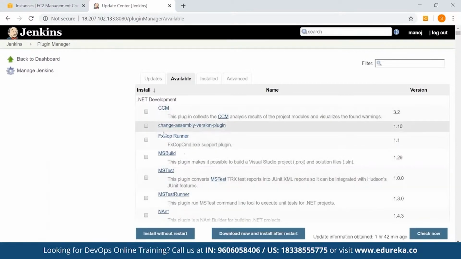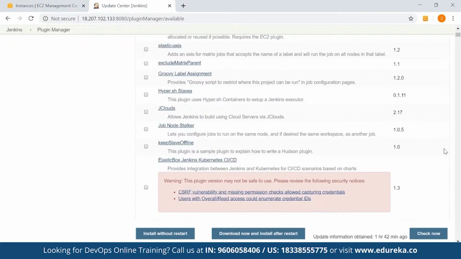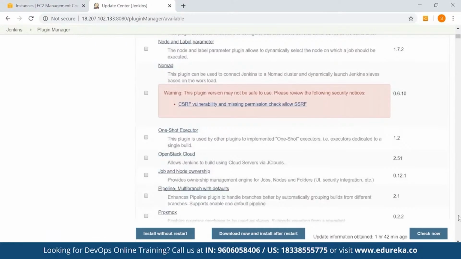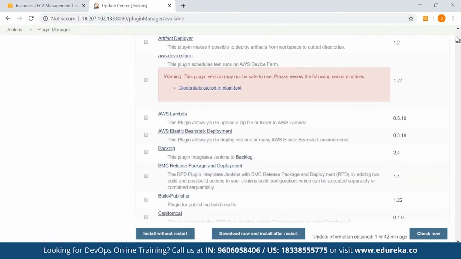This inventory, like this FxCop runner, is the code quality tool for .NET. If you want to do MSBuild, the MSBuild plugin is there. For each and everything, we have different plugins. You can see here for Azure, AWS, you have multiple plugins. So many plugins are there. You just give the name, and you will see the plugins here.